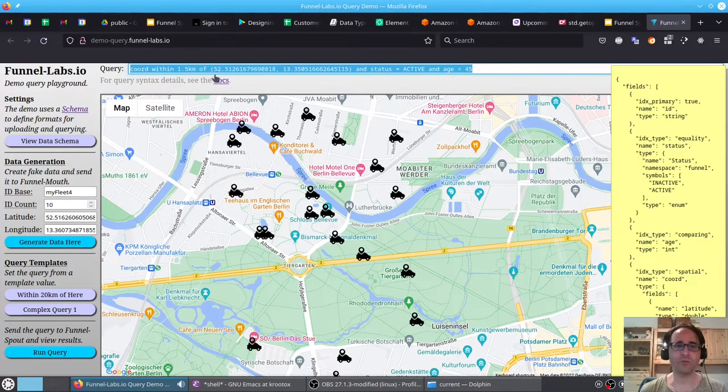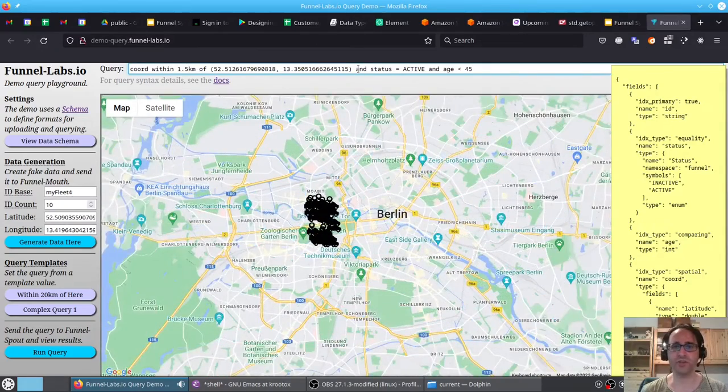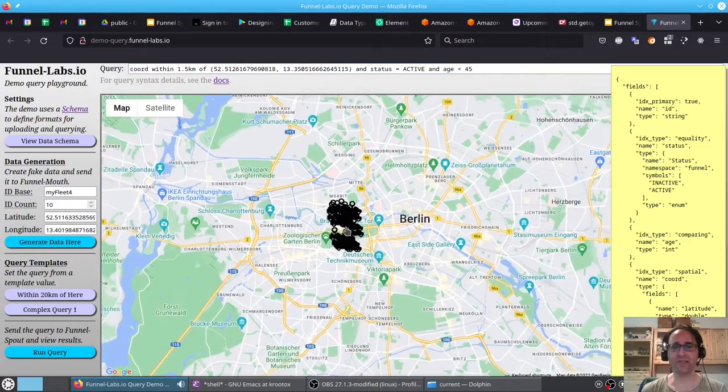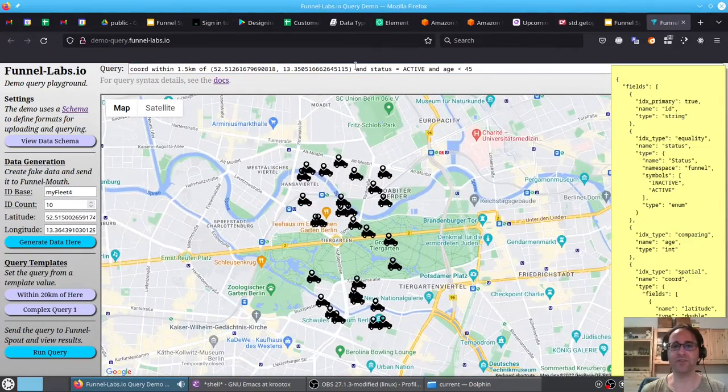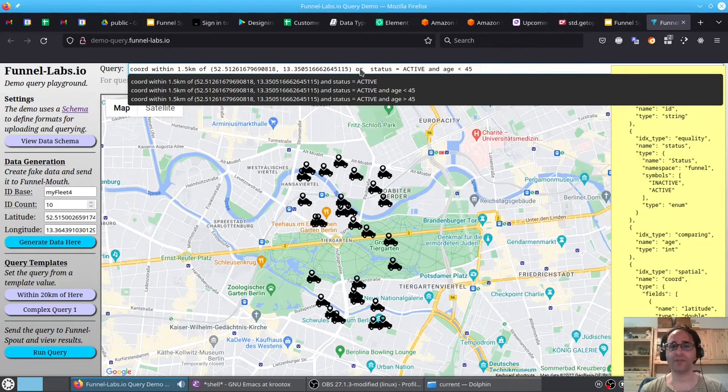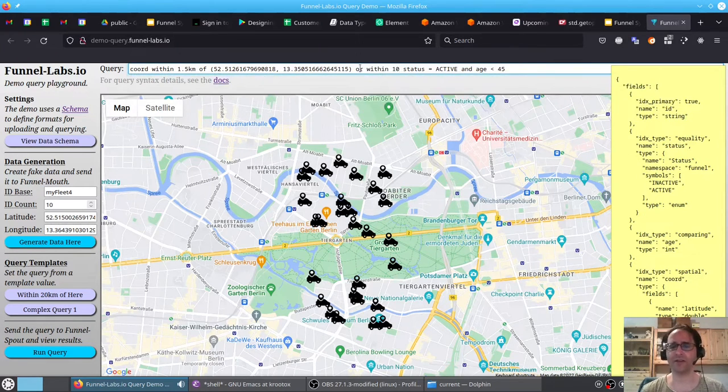You can combine the data in other ways as well. So I can say I want the distance is within 1.5 kilometers of this location, and let's make it more interesting. Let's suppose if you're close, it doesn't matter if you're active or inactive, but if you're further away, you better be active. So in this case, within 1.5 kilometers, and I don't care about your status, and I could say, or you're within a bigger radius, let's say 10 kilometers, but you have to be active in this case. So within 10 kilometers of, let's just use the same coordinate that we had before.